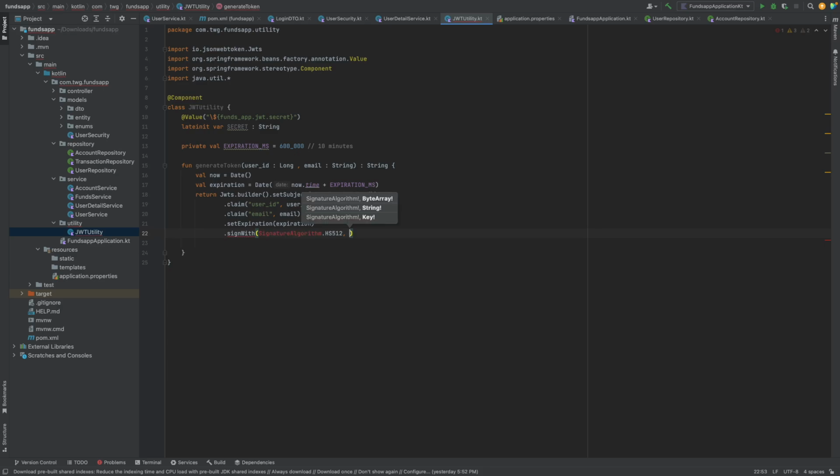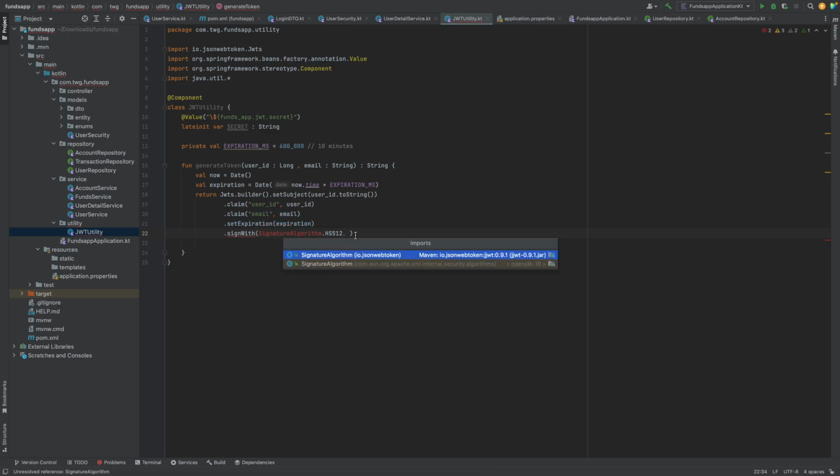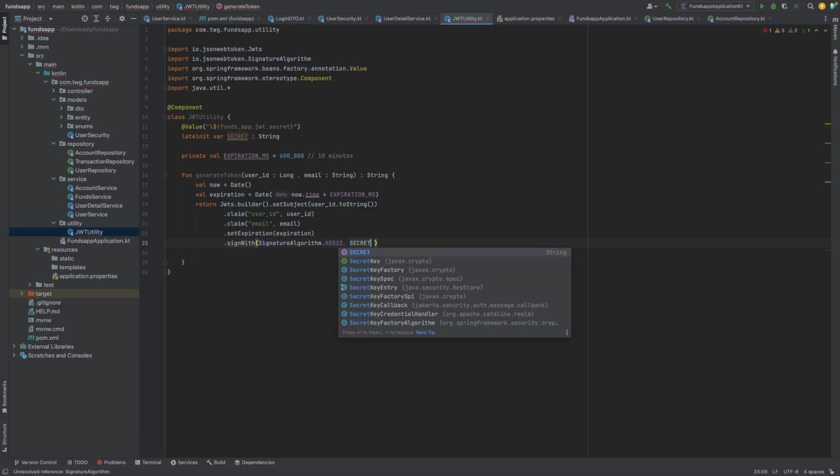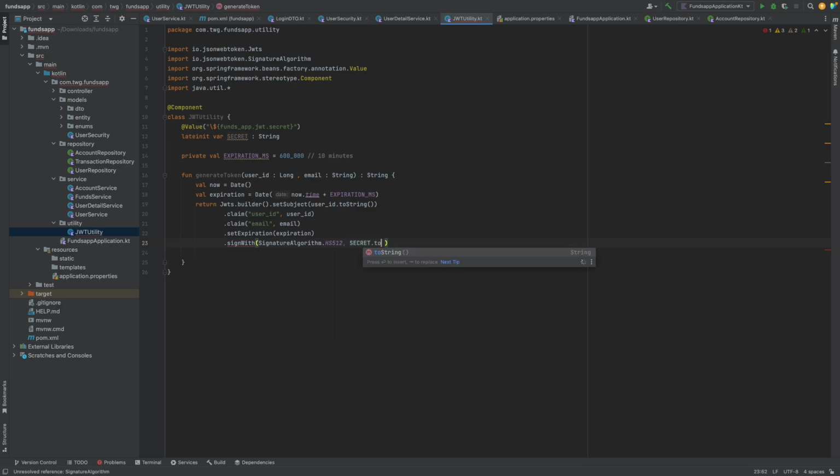Then after that, what we got to do is pass the secret as a byte array. I got to first import this as well from JSON Web Token. And then second, I'm going to provide the secret as a byte array. So we have the secret above here, and it's all caps, secret. And to convert it into a byte array, you can just do dot toByteArray.